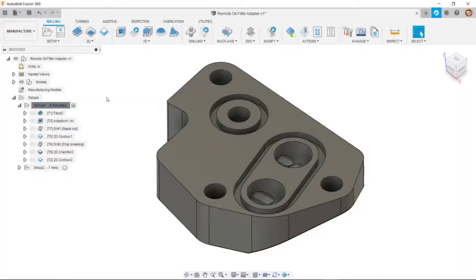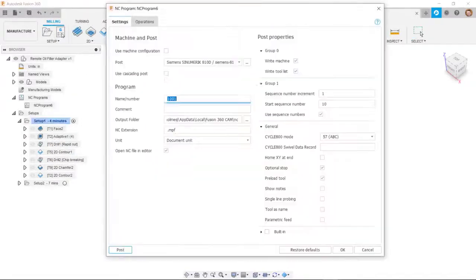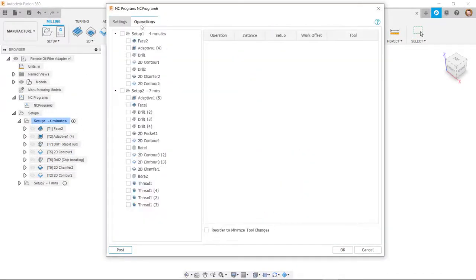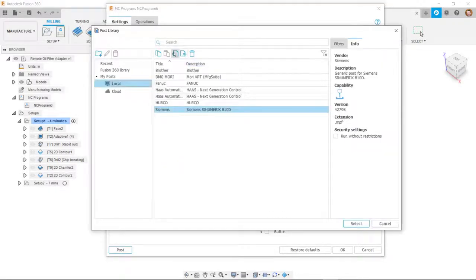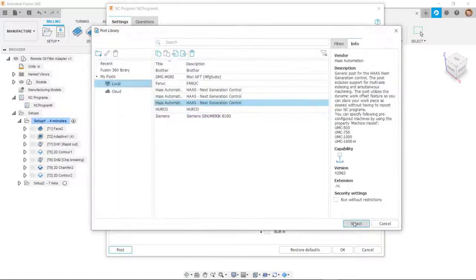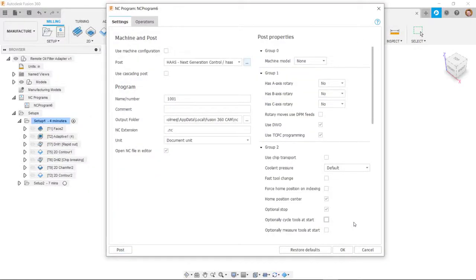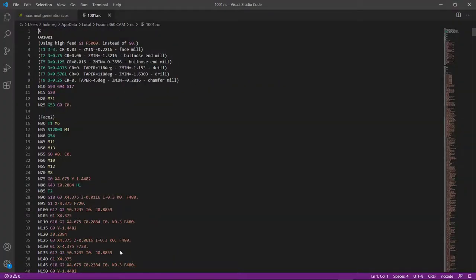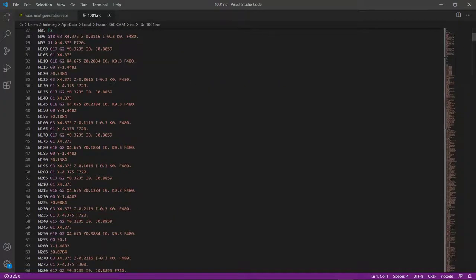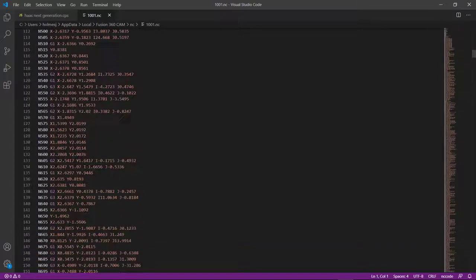When you have toolpaths ready to post out, you simply need to create an NC program item. In here, you can select which operations you want to post, as well as the post-processor to use. At this stage, you can also edit any post properties to configure it to your machine. For example, we can select which rotary axes are available on the machine. When you're ready, just select Post and your NC code file will be created, which you can then put onto the machine's controller and you're ready to run.